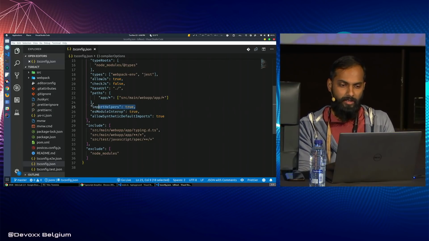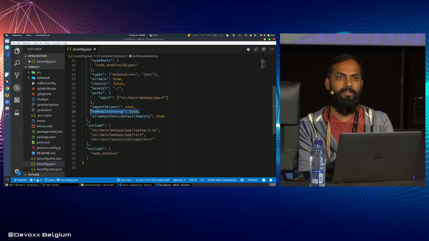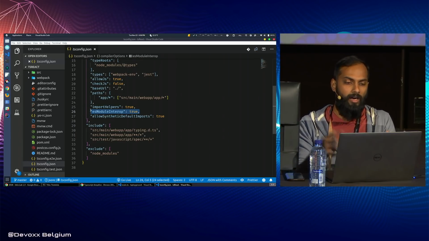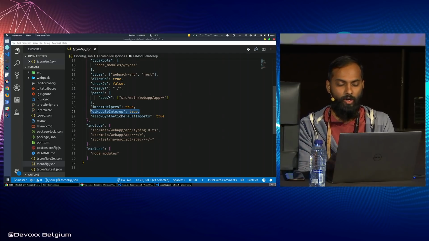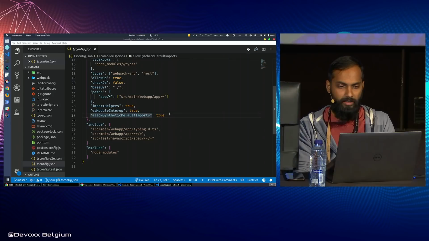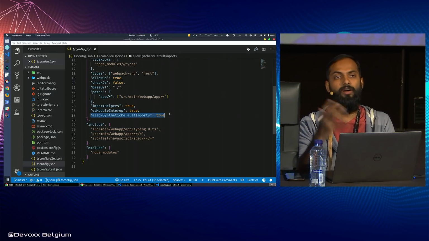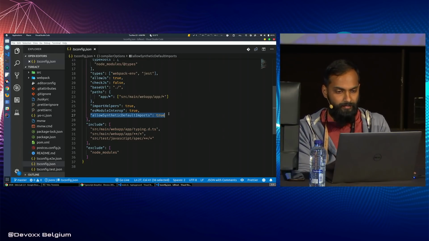Import helpers, it's nice to optimize your code. ES module interop is good if you are using different kinds of import syntax. You can use the import syntax from ES modules, or you can use the import syntax from CommonJS. Both will be supported. Allow synthetic default imports is to avoid always having to do a default import.